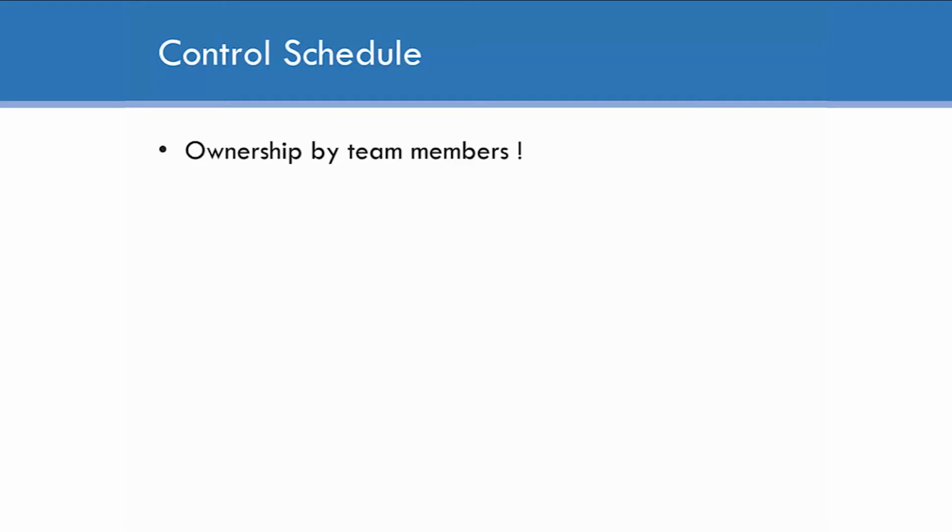Part of it is ownership by your team members. If you get team members involved in planning the project, in work breakdown structures, in developing the schedule, then they're going to feel it's their schedule rather than just one that you imposed upon them. In fact, a business policy professor of mine once said, the best form of control is self-control by the people that are actually doing the work.